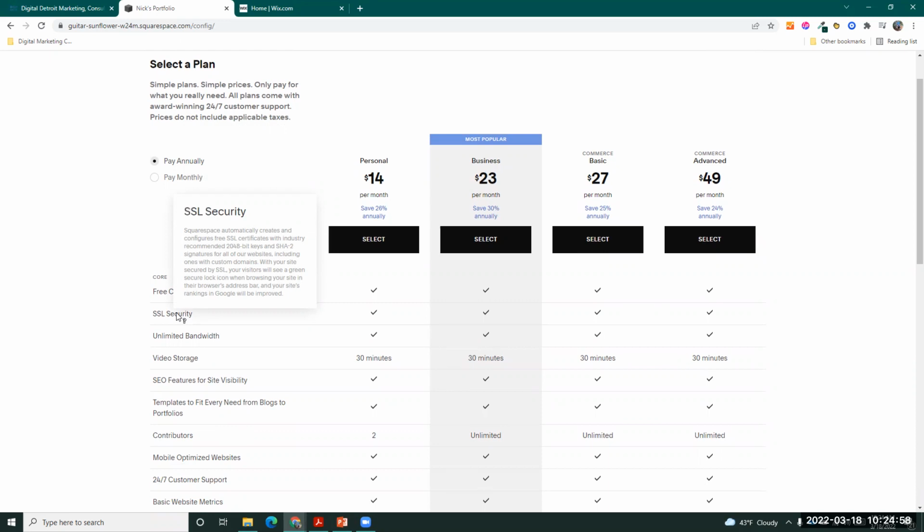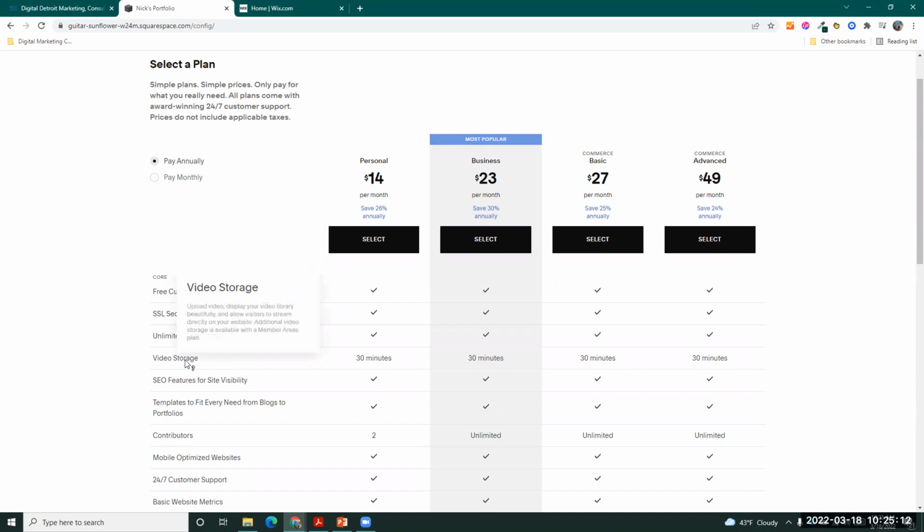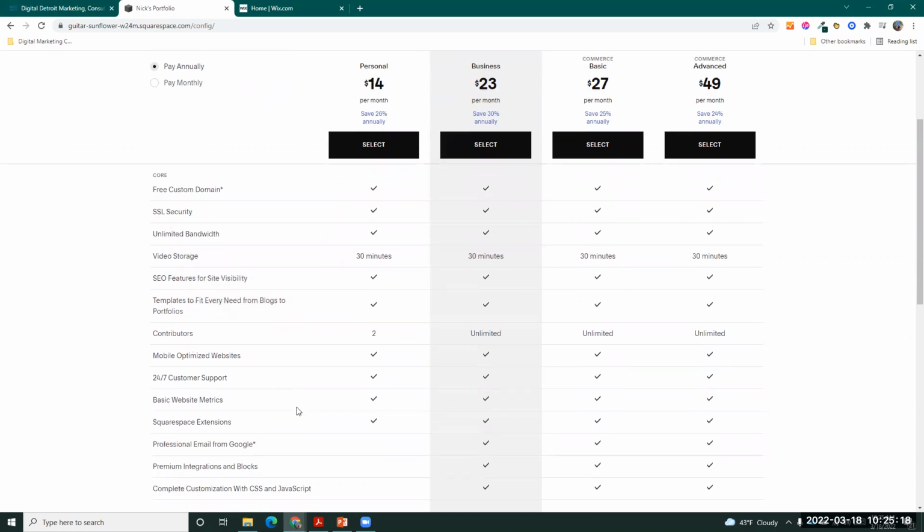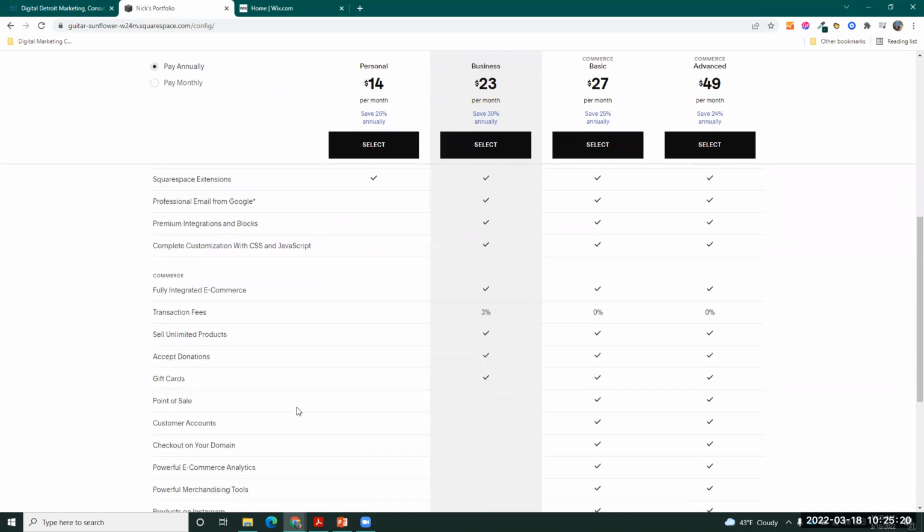It'll get indexed, but it's not going to rank as highly on Google. Google doesn't want to put unsecured websites on their SERPs. So just keep that in mind. Unlimited bandwidth, that's not a problem when it comes to Squarespace. Video storage, I would think you don't want to store video on your site and that you would rather just embed a YouTube video or something else. And again, I'm just running through these really quickly so that you can see the main differences.